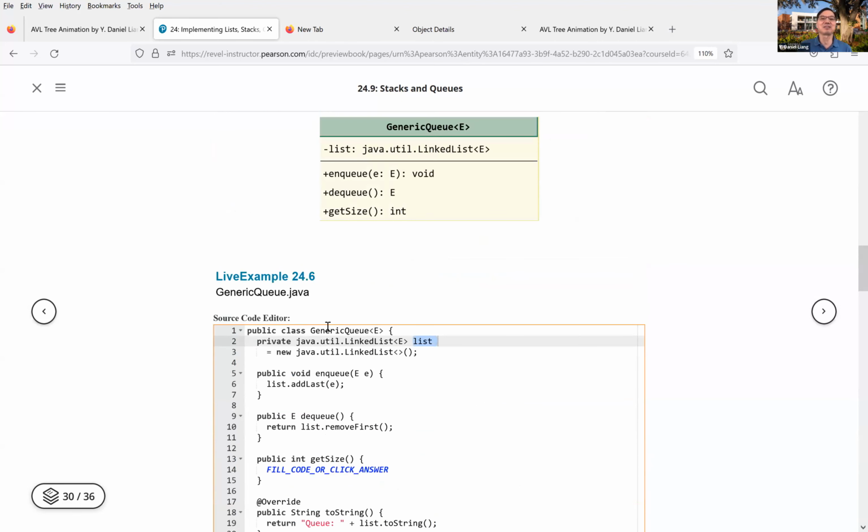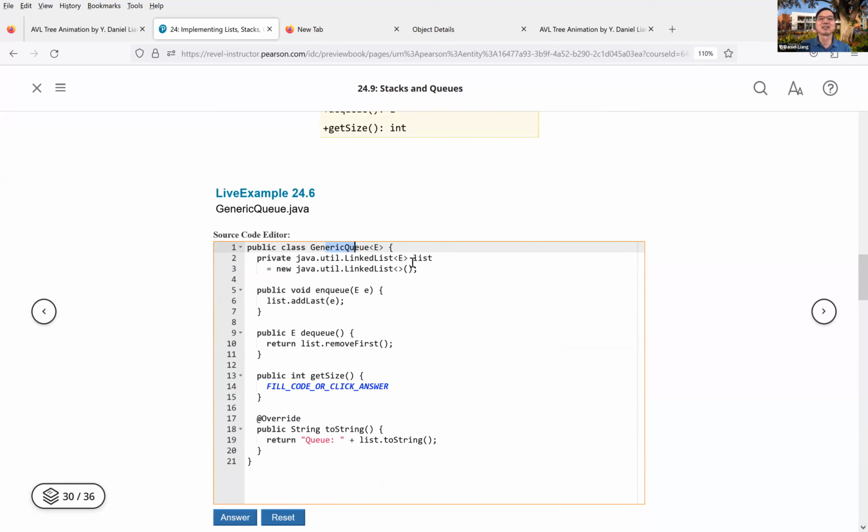Think about it: if you come back here to the generic queue and, instead of the linked list, change it to an ArrayList, will the program work? Yes, the program will work just fine, but it's not efficient. Of course, the removal has to be changed: you remove at index 0 for the ArrayList. So you can implement it using an ArrayList, but it's not efficient.